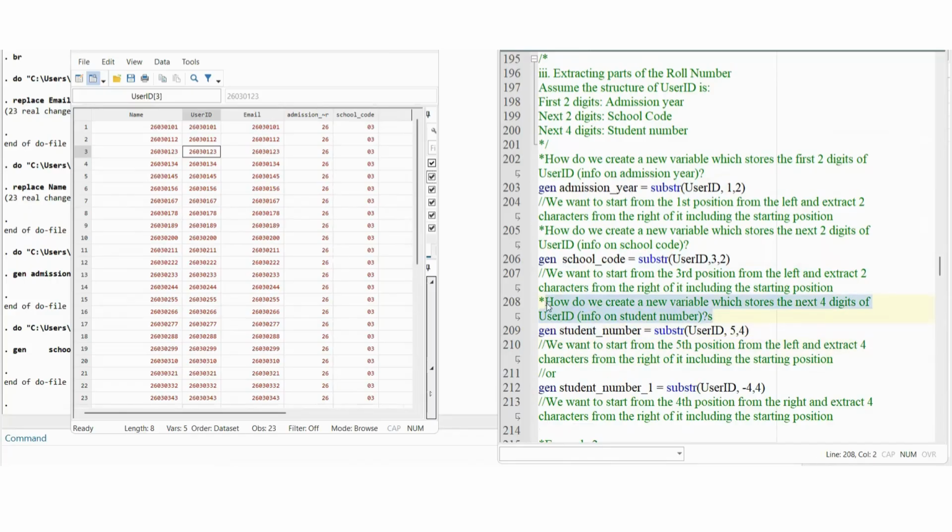Now it stores the next 4 digits of user ID, info, and student number. Now here we could actually do it in both ways. Both are fine. But here also you could have specified the position from the right also, like using minus.